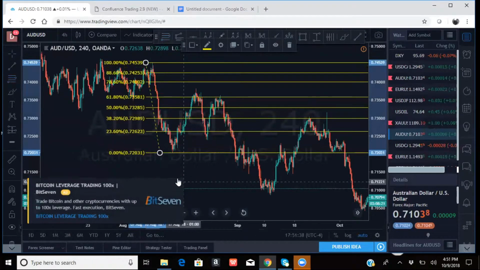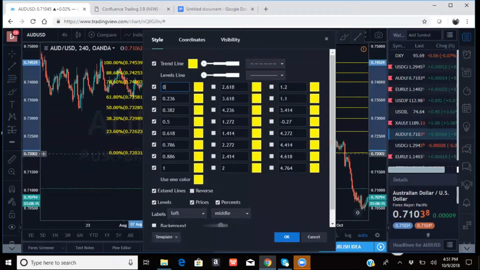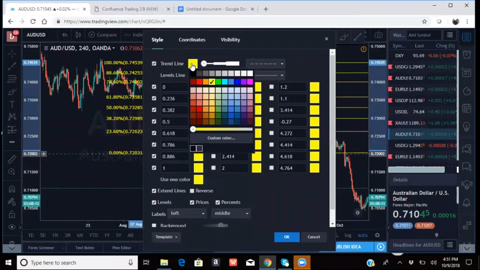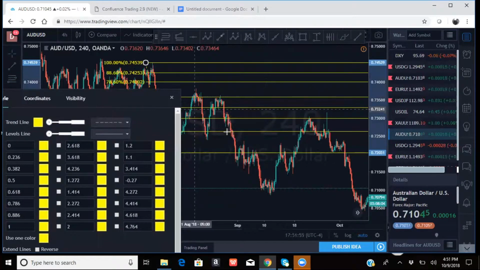And how do you format it? The same way you do everything else. Right click one of the circles for the whole tool, go to the settings, and this is how you format it. You can make it all one color. You can make it different colors, yellow, whatever like that. You can extend the lines, and that's how I like to do it. I like to have extended lines like this so I can see it all the way across.